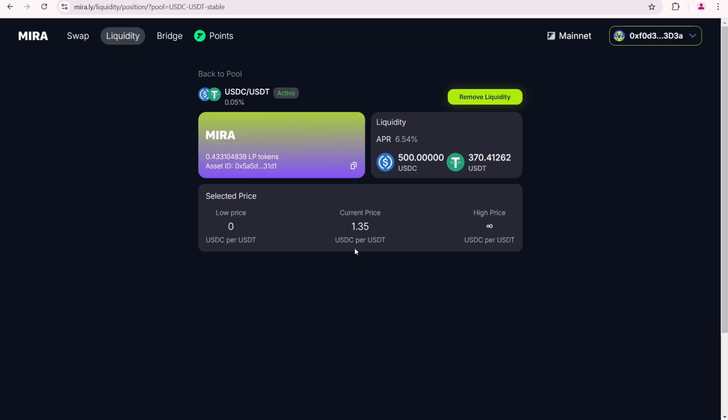You'll notice that the current price is shown as 1.35 USDC per USDT. In my opinion, this isn't the actual market price. Rather, it reflects the USDC to USDT ratio in this pool, indicating how imbalanced the pool is, as I explained earlier. Now take note of these numbers: 500 USDC and 370 USDT. I'll pause the video to show you how these values change over time.